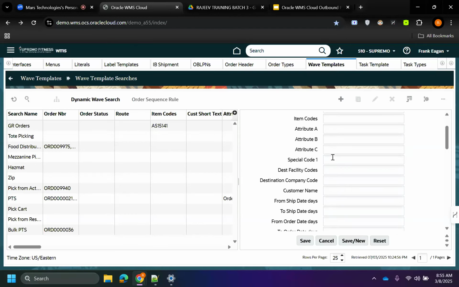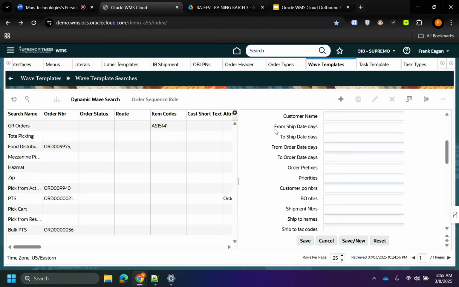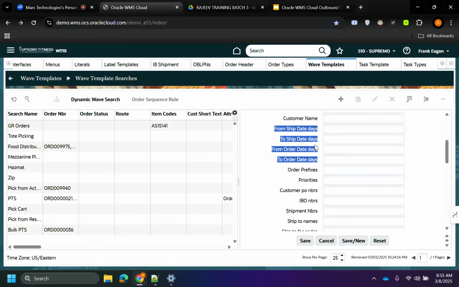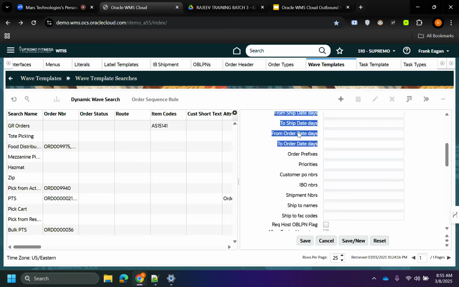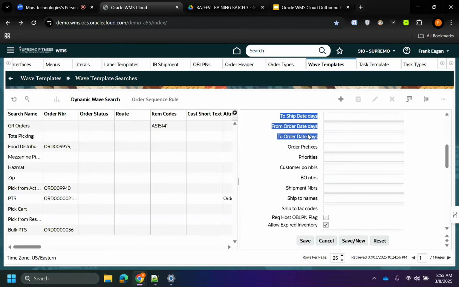There are a few more things. You can search with item attributes, season codes, and item ship date details. You have the dates on sales orders. That's how the system will find which orders lie in these dates, and then the system will filter those orders for allocation and task creation.